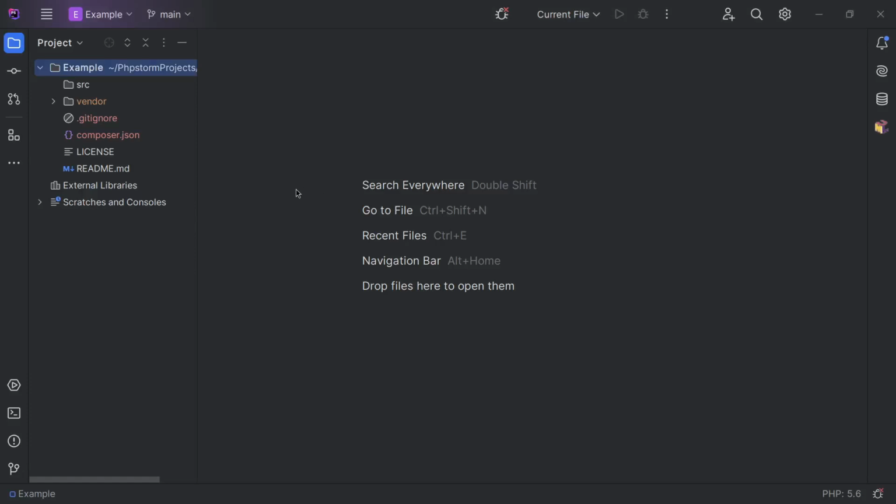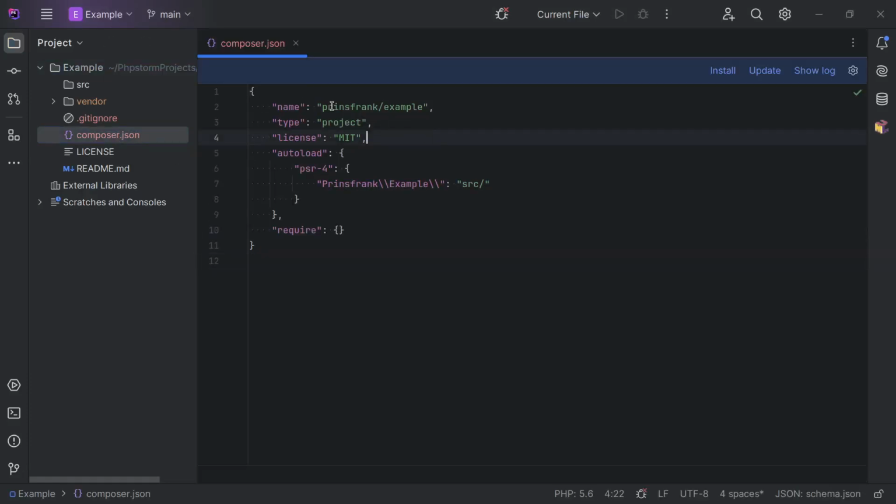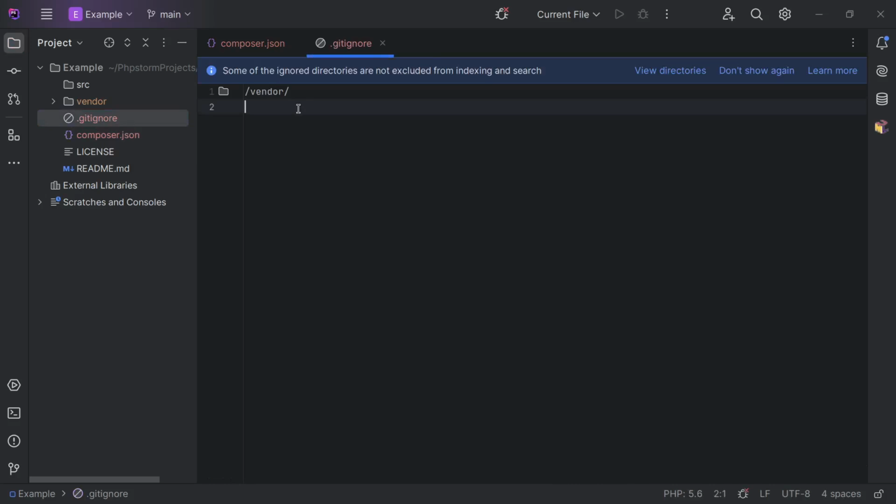Let's look at the files that were just generated for us. So first let's open a composer.json. And this looks quite good, except for the uppercase of my letter there. And we did get a git ignore, which basically says whatever gets downloaded into the vendor folder, don't upload it to Git. So that looks quite all right.